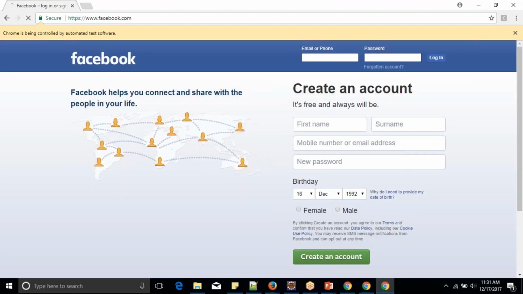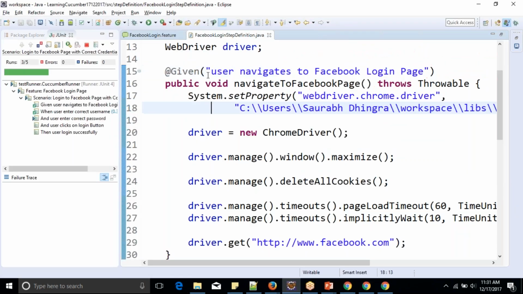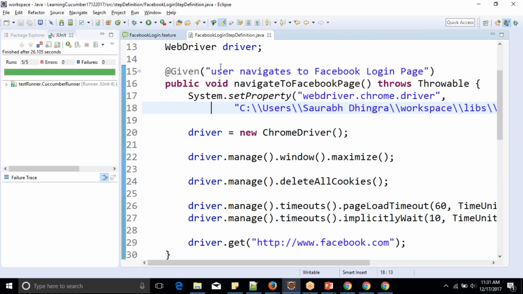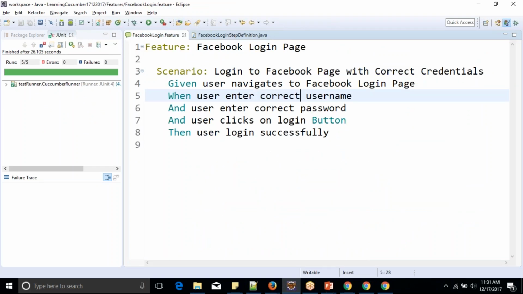Okay, so you can see it has navigated to the Facebook page. That means those two things were of no use for now. So let's learn what is the actual use of the hat symbol and the dollar symbol. In my feature file, I'll say: user navigates to Facebook login page on production environment.